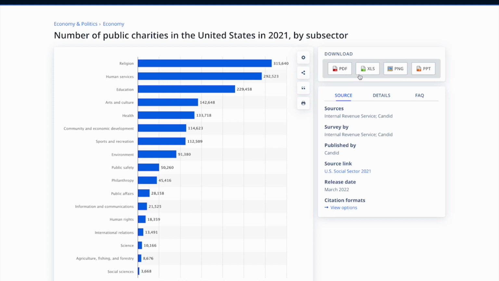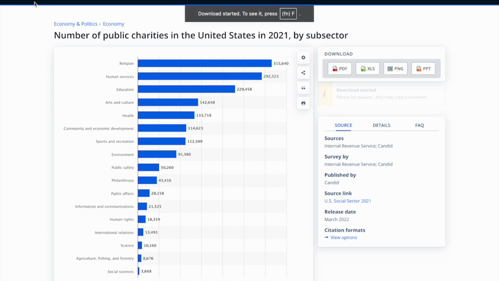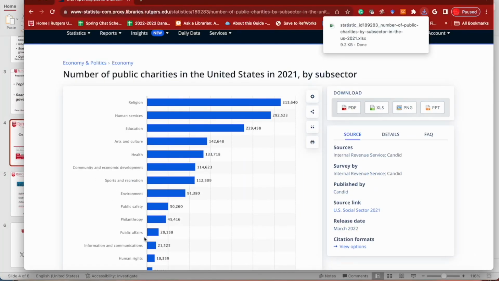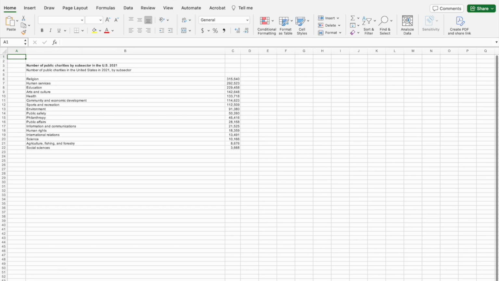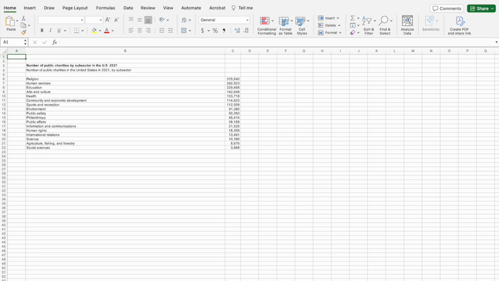And there's a bunch of different ways that we can download this, one being PowerPoint, another one could be a photo, Excel, and a PDF. So I want to show you these data sets and how it looks like. So I'll just click on the XLS. And as you can see, it gives us the data sets. So once again, it gives us the data sets very clean.